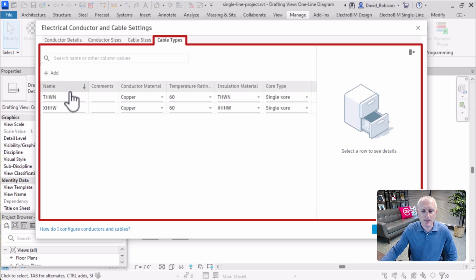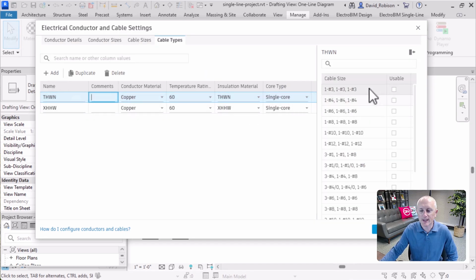You have a name for the cable type. You have those 3 properties from the conductor details: the material, temperature rating, and insulation material. You have the core type, whether it's a single or multi-core. And then you have the cable sizes that are available for this cable type. Again, these properties aren't used anywhere, so the material, temperature rating, insulation material, those aren't used anywhere, but they're available in the API for third-party developers.